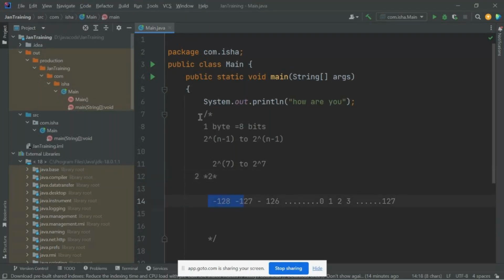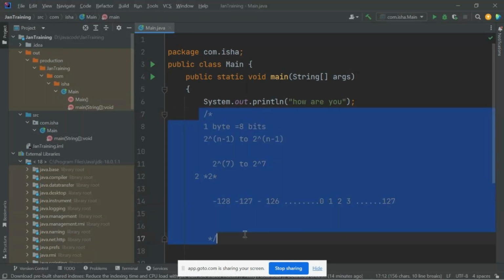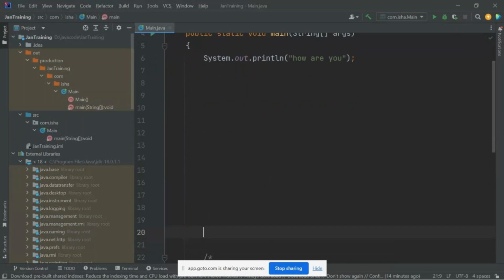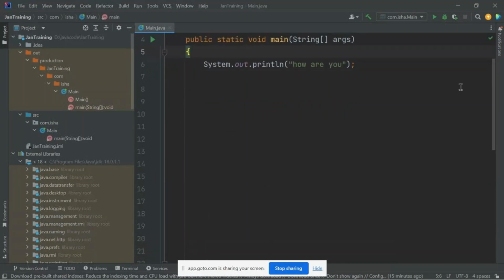Now this max and all I'm going to keep aside. This is just for you to brush up, this is not Java. This is your mathematical information. Now let's come back to Java.